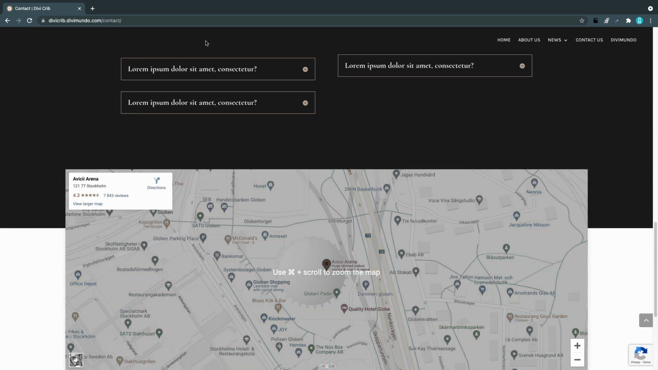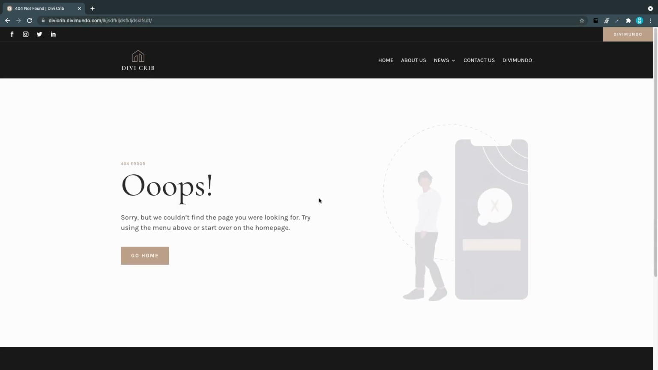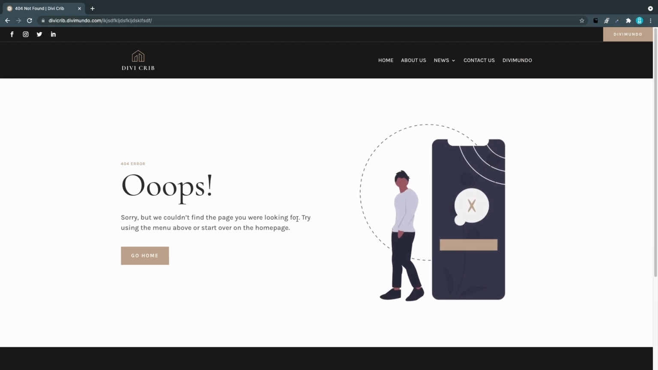And we have one more template that I want to show you, and that's the 404 page. So if I go to a URL that does not exist, we will have this nice 404 page. So that's the scope of this tutorial. So let's head into the first chapter.